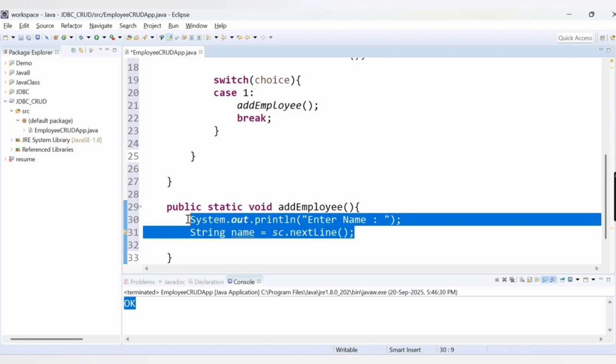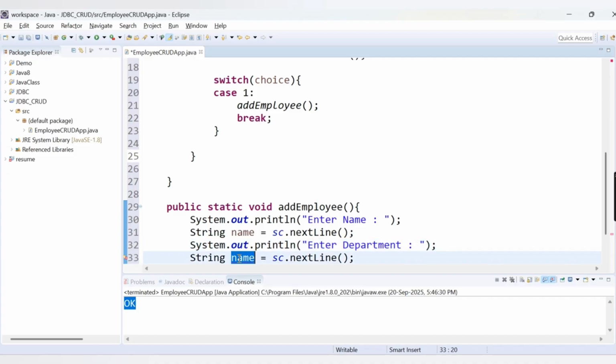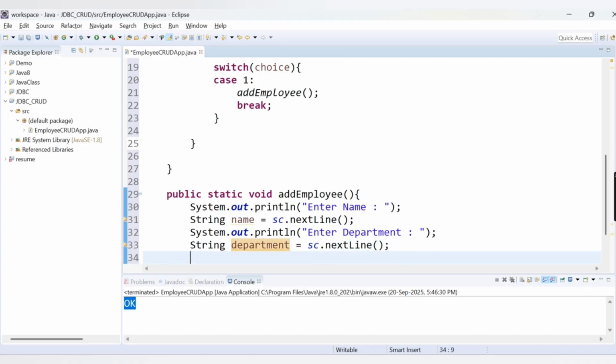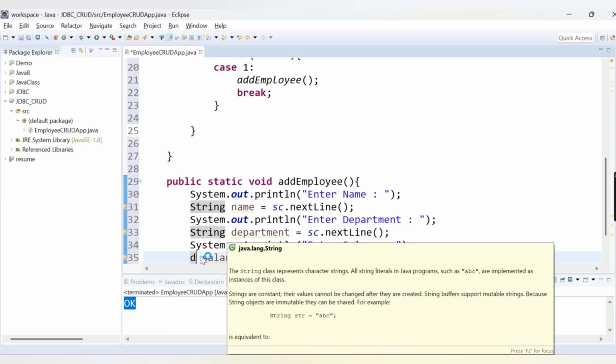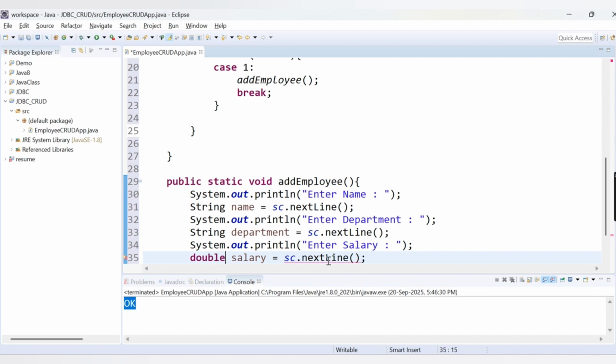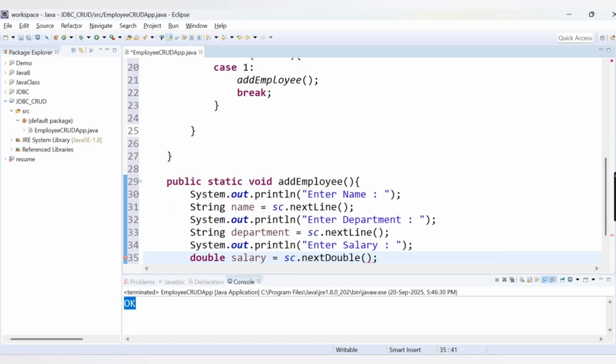So I will copy this statement, paste it here. So "Enter name," then "Enter department." Department is also a varchar, so it will be stored inside a string variable, department, and then we will store the salary. So "Enter salary," and here we will have a variable named salary, and it is not of type string, it is of type double, and we will store here sc.nextDouble(). Here if I say sc.nextDouble(), all three values are accepted.